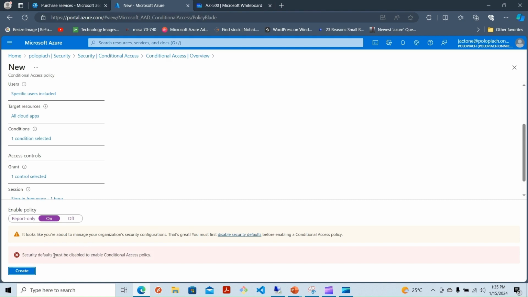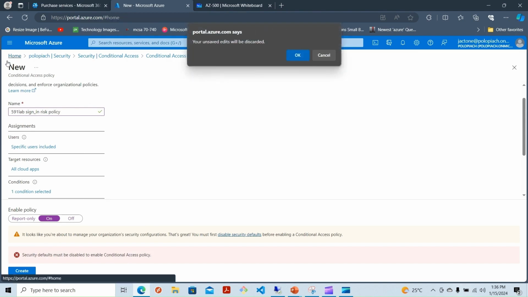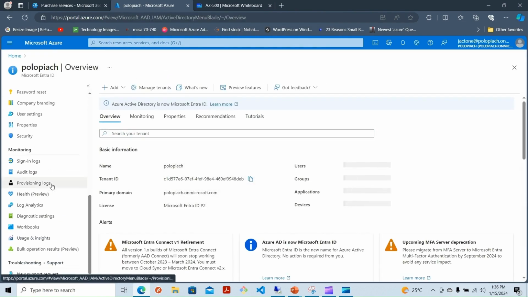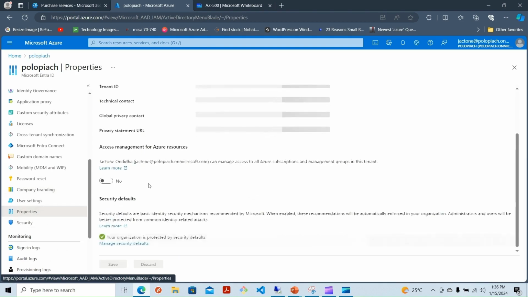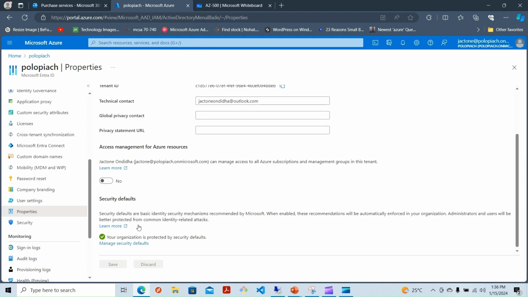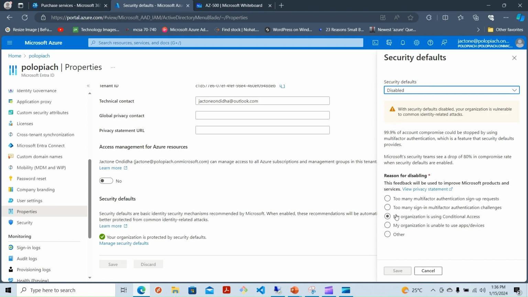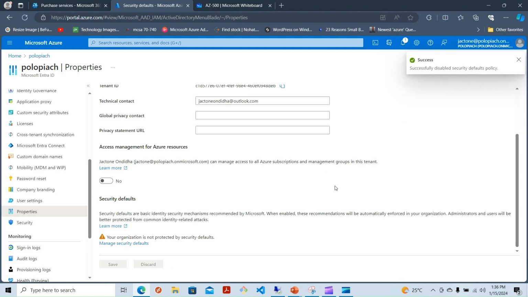It says security defaults must be disabled to enable a conditional access policy. So, of course, I'll need to go to home. Let me go there. I go to Microsoft Entra ID, properties, scroll down, then manage security defaults, click disable, and select other reason, demo purposes, then save and disable.